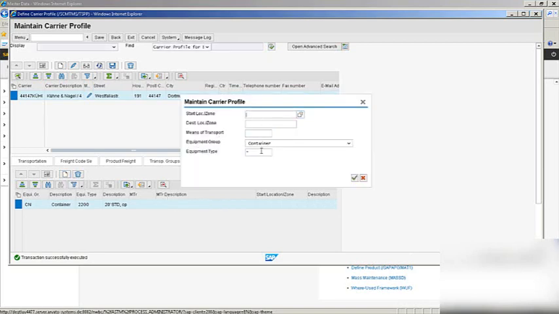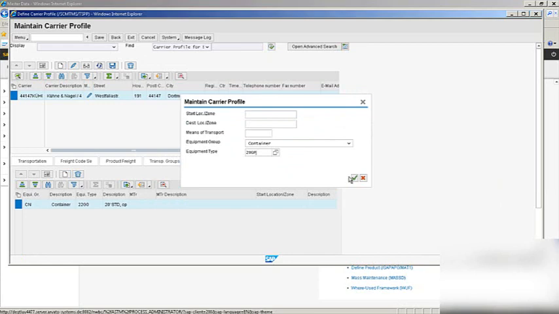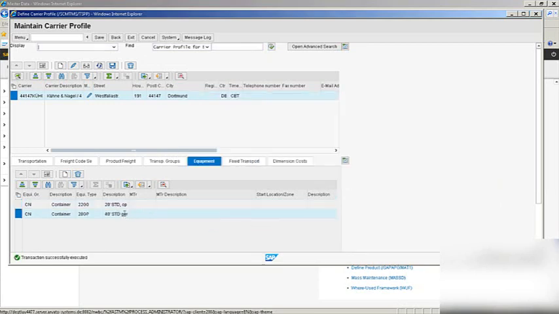And then 40 feet. 40 feet. Now you have specified that this carrier can handle 20 feet and 40 feet containers. So when you have 20 feet and 40 feet containers in the forwarding order, this carrier will be chosen.